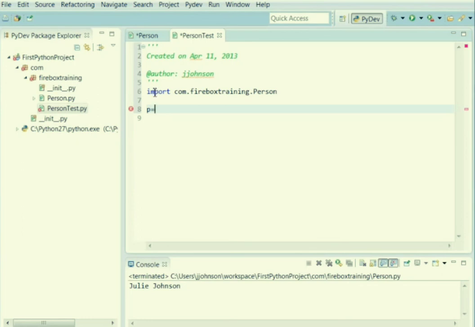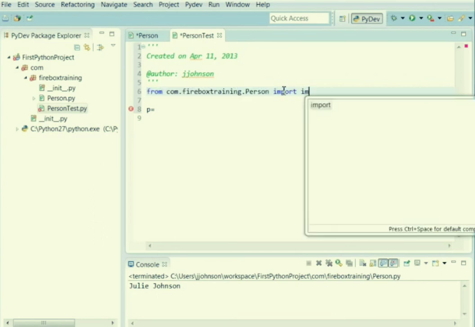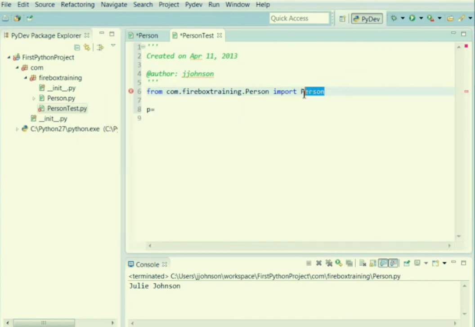So there's another way that we can import this. We can say from this module, we're going to import the person class. And so now I don't have to fully qualify it.